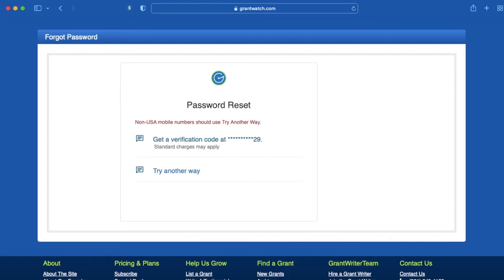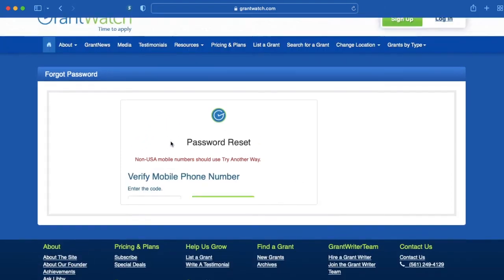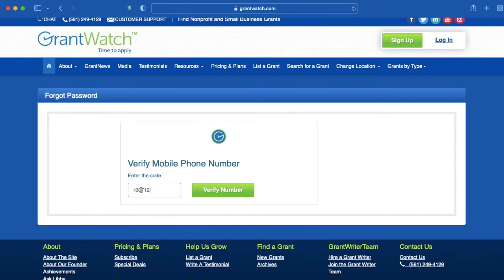If the phone number listed is a mobile number that receives text messages, you can choose to receive your verification code by text. Standard charges may apply. A 6-digit one-time code will be sent to the number listed. Enter the code in this box and then click the green button that says Verify Number.